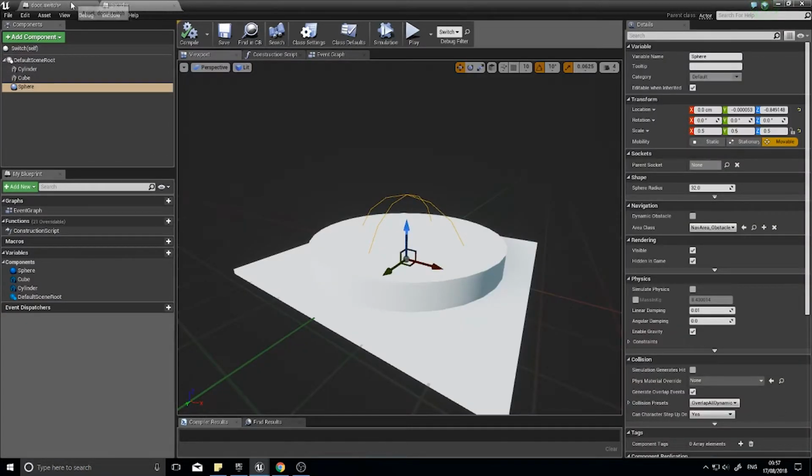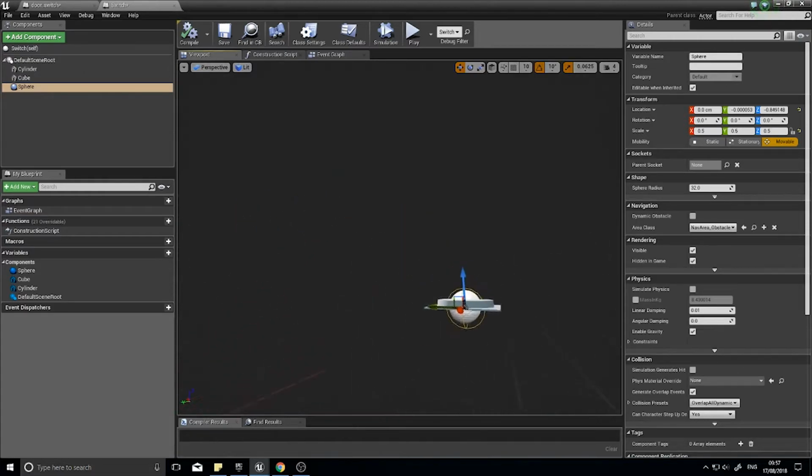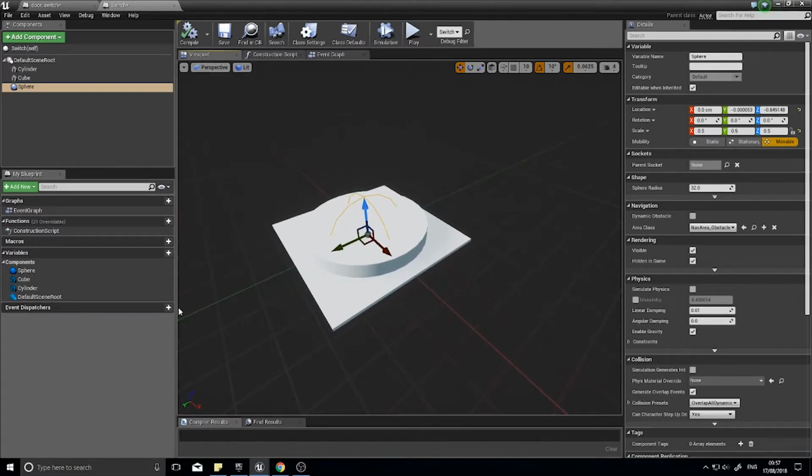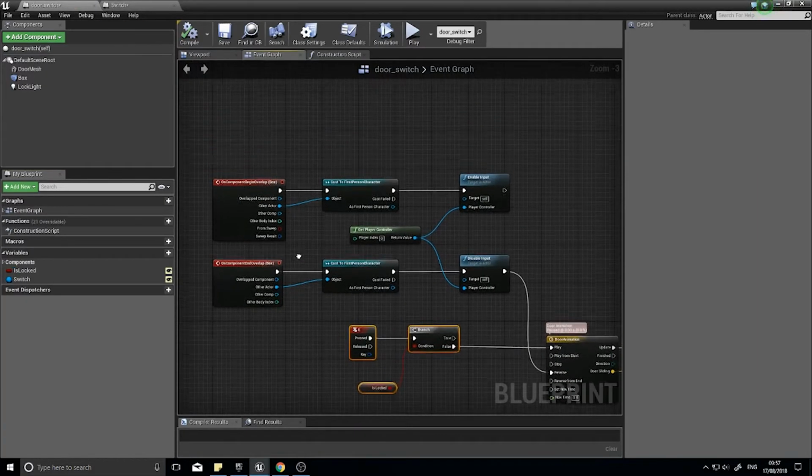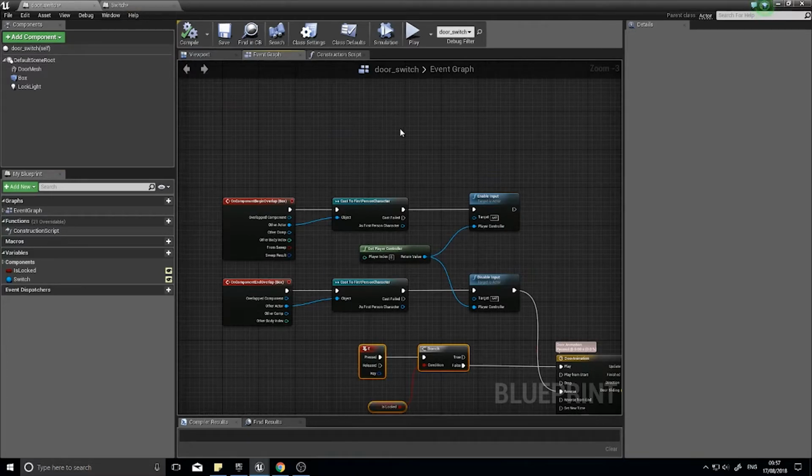So on the switch object, we're going to make an event dispatcher. When we click on the plus event dispatcher, I'm going to call it switch pressed. Basically it means that we're going to trigger and broadcast this switch pressed event, and we're going to tell the door switch to listen out for that event. And when it does happen, we're going to make it do stuff.